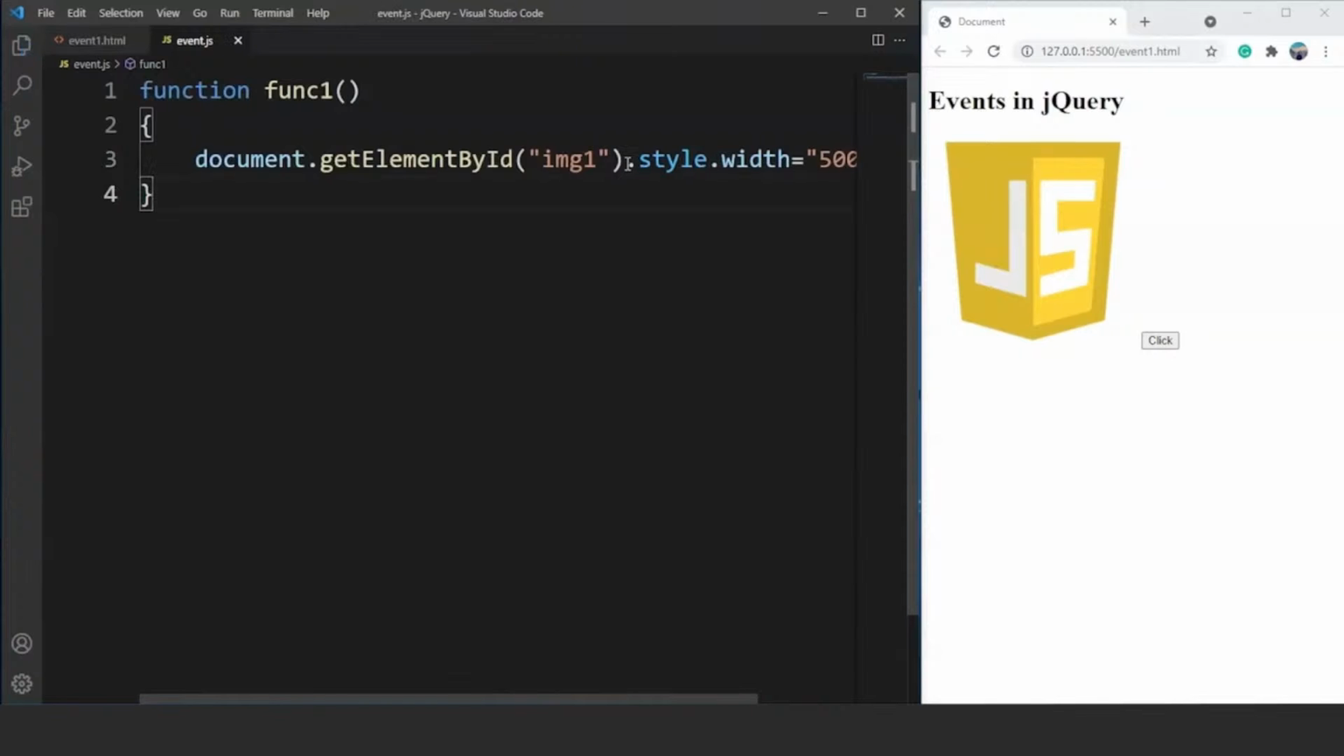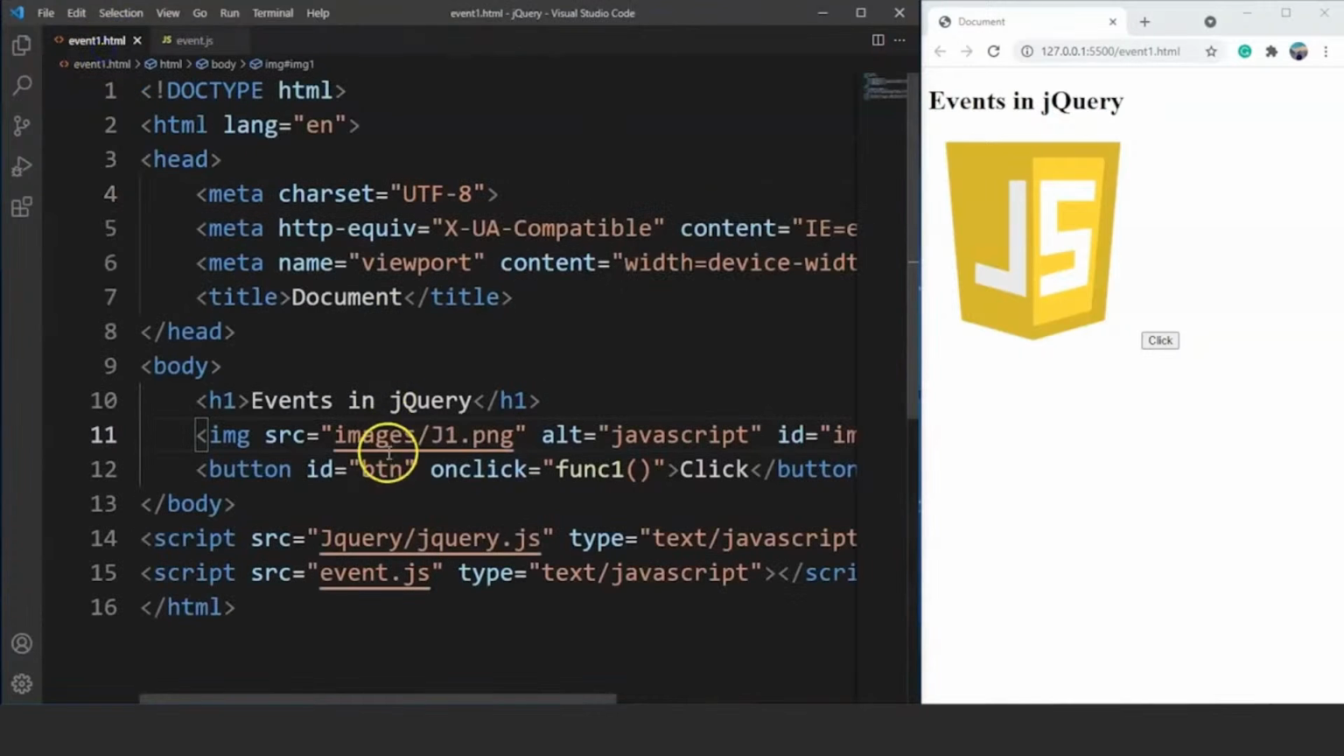So we are doing all this to give you guys an idea of what events are in jQuery and how they are different from events in JavaScript. So this button click over here is basically an event. If we move to a HTML file and see here, so this onclick over here is actually an event and this event will call function1.